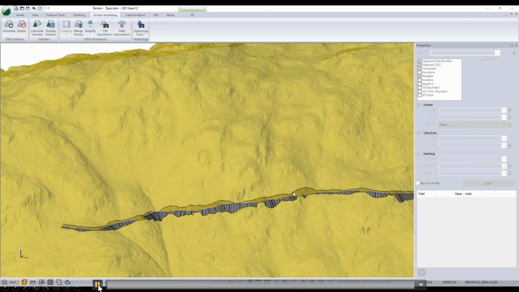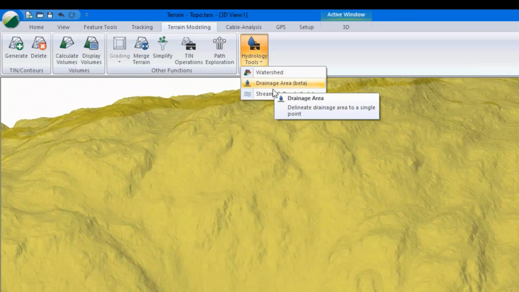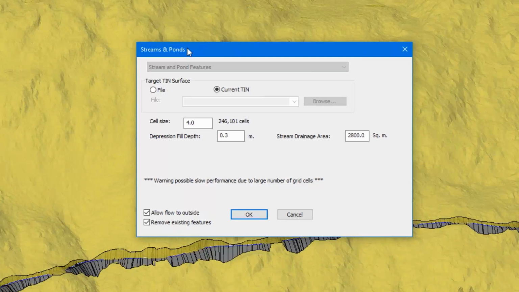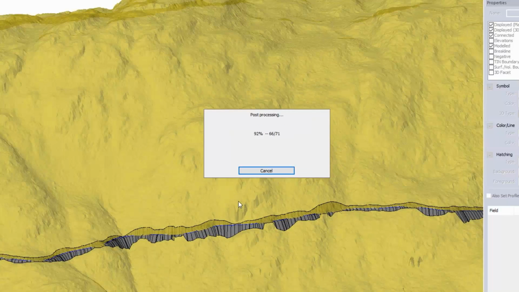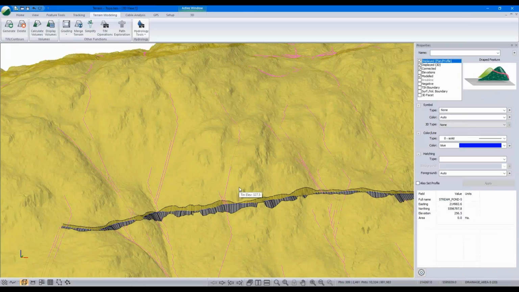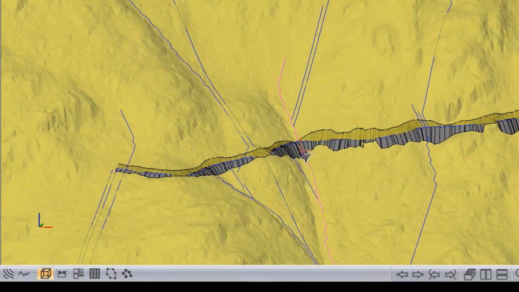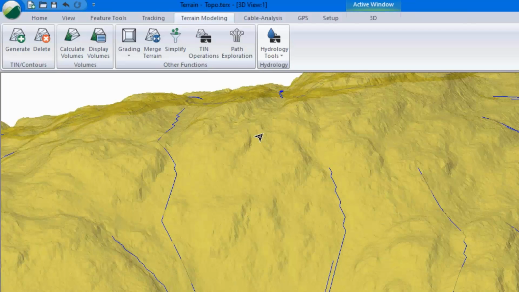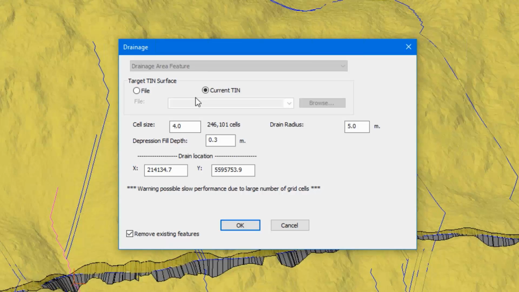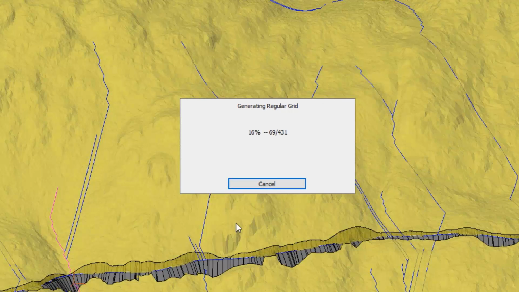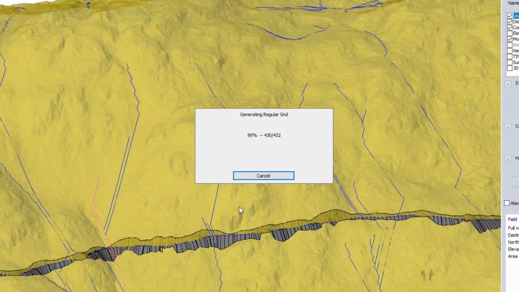So we're first going to look at the streams and ponds hydrology tool. And like all of the hydrology tools that I'm going to show you, they use a gridded approach to delineate and to determine their locations. This is a gridded raster model that's being created in the background. And here we can see our stream locations. And then with a point selected, we can go into another hydrology tool and calculate our drainage area to a point. So in this case, we can set that X and Y coordinate or have it selected in our model, use that gridded raster approach and calculate the area or create a feature representing the area that feeds it.